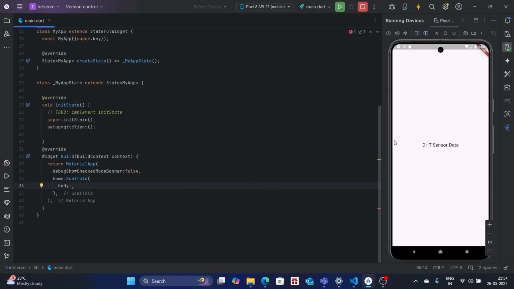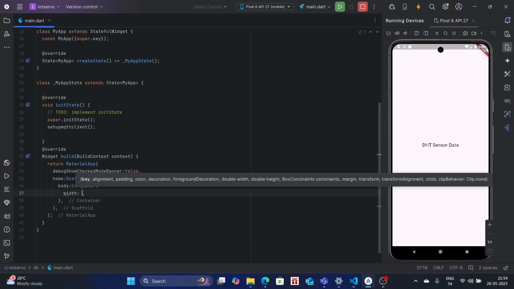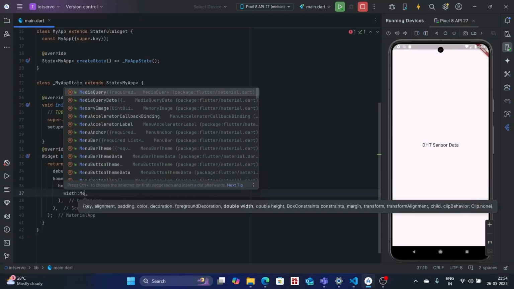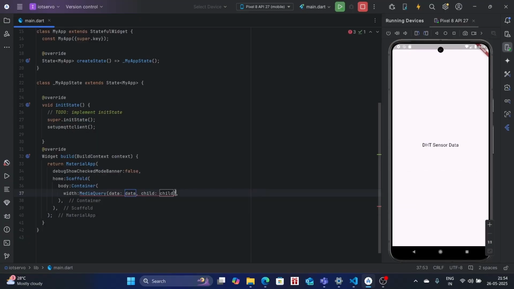and we're going to give a container. And we'll be giving width. We will be using the media query, media query dot of context dot size dot width. So it's going to take the width of the current screen, like the mobile screen. Then height, media query, same thing over here. Copy and paste. We're just going to remove and give it as height.